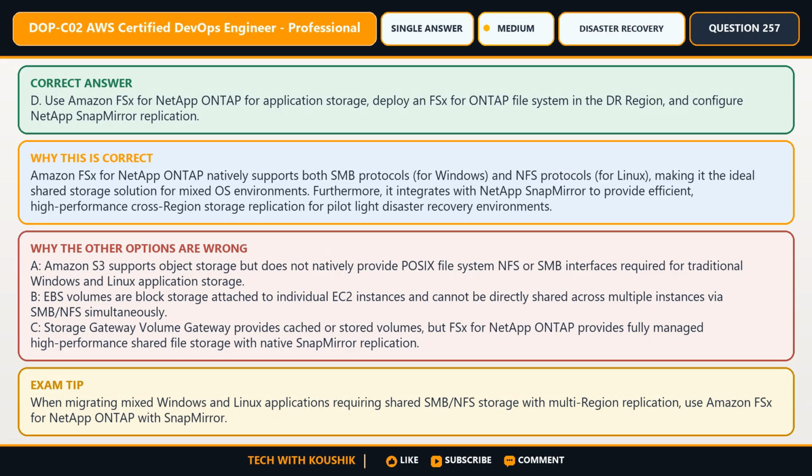Let's quickly check the incorrect choices. A. Amazon S3 supports object storage, but does not natively provide POSIX file system NFS or SMB interfaces required for traditional Windows and Linux application storage. B. EBS volumes are block storage attached to individual EC2 instances and cannot be directly shared across multiple instances via SMB/NFS simultaneously. C. Storage Gateway Volume Gateway provides cached or stored volumes, but FSx for NetApp ONTAP provides fully managed, high-performance, shared file storage with native SnapMirror replication.